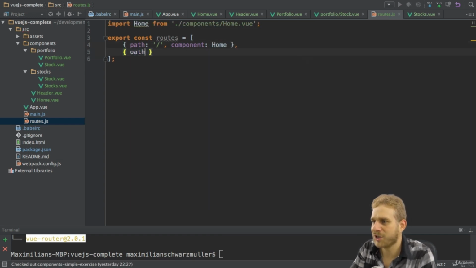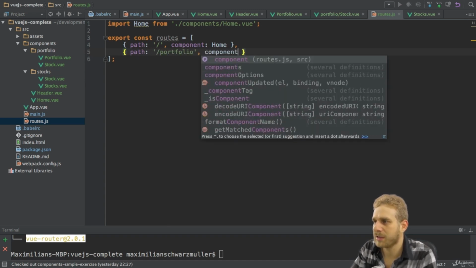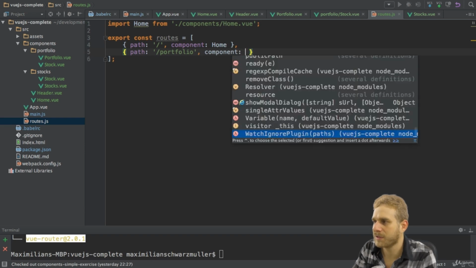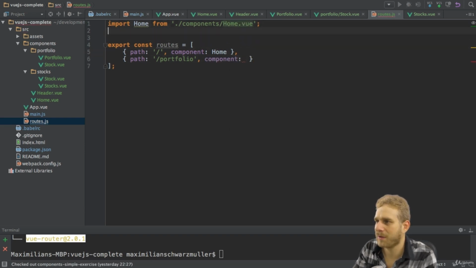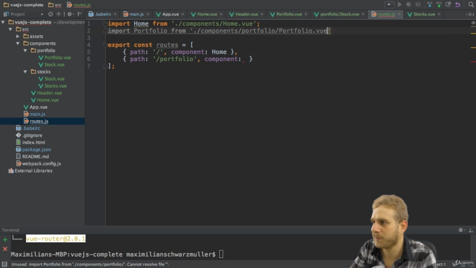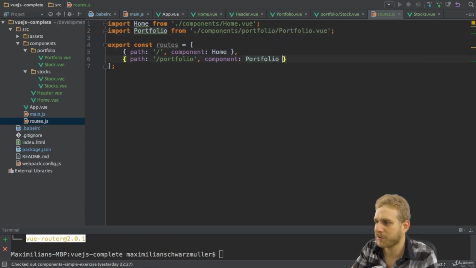The second route shall now lead to the portfolio, let's say. So /portfolio shall load the Portfolio component, of course. So for that, let's go up to our imports and add the import here of our Portfolio from, and now this lives in the components folder, in the portfolio folder, in the Portfolio.vue file. So with that, we can add the Portfolio component.